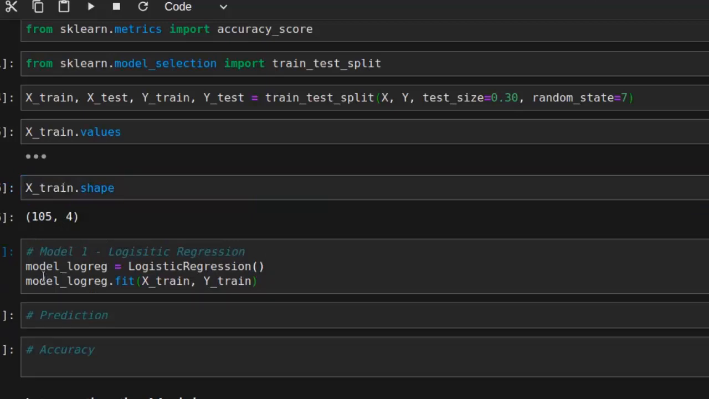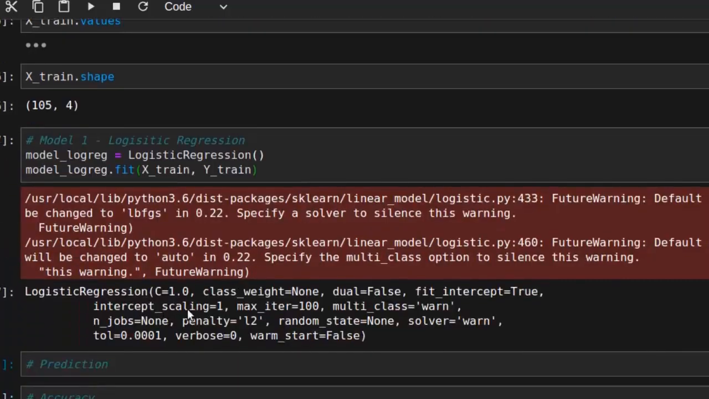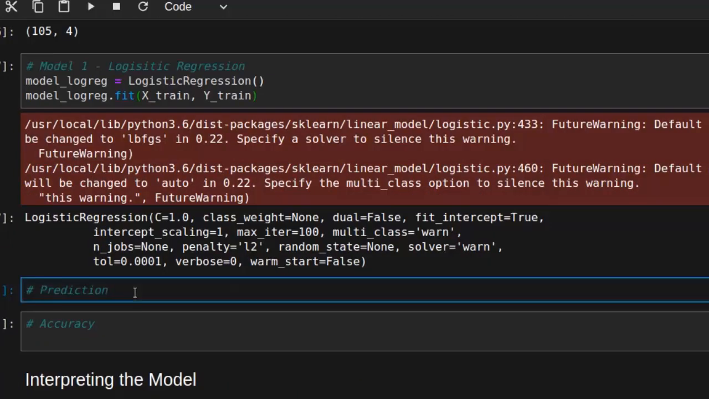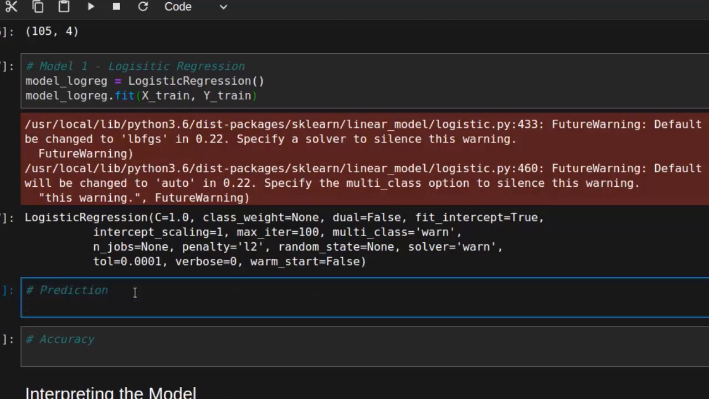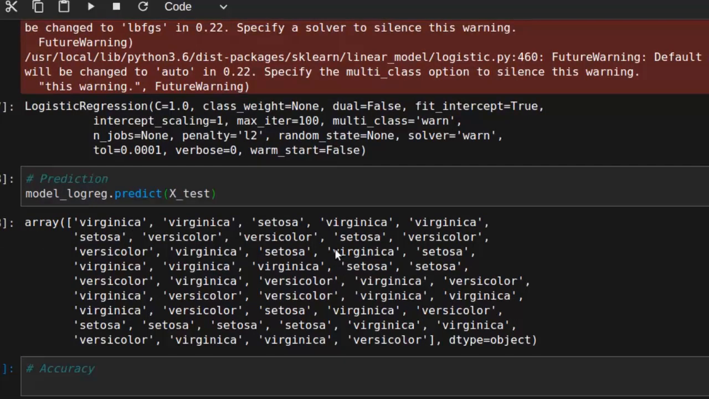I'm just going to create our model, LogisticRegression with this particular option. Then I'm going to fit it on our training data set. Perfect. So it has built it in a very nice way. Now let's make our prediction. To make our prediction, it's going to be very simple. I'm going to go with model.predict on our X_test. Then you see that it's going to give us Virginica, Setosa, Setosa. Very interesting. It's predicting very well.